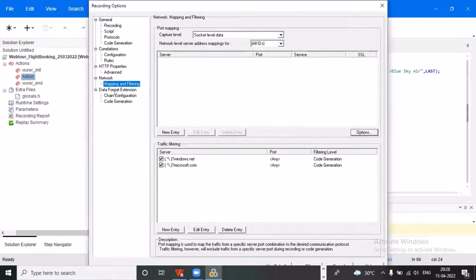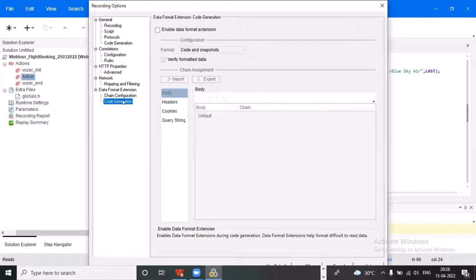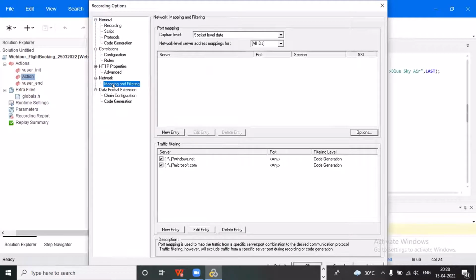And next will be chain configuration and code generation. There is no need for this. We are not giving anything. So these are the recording options.